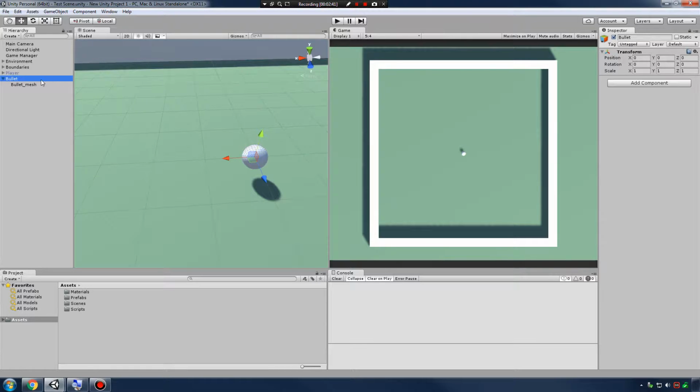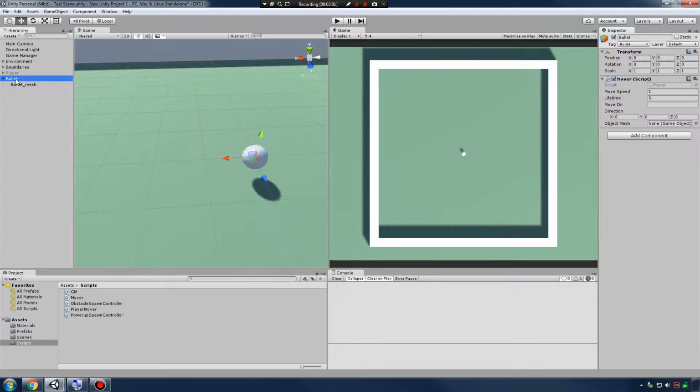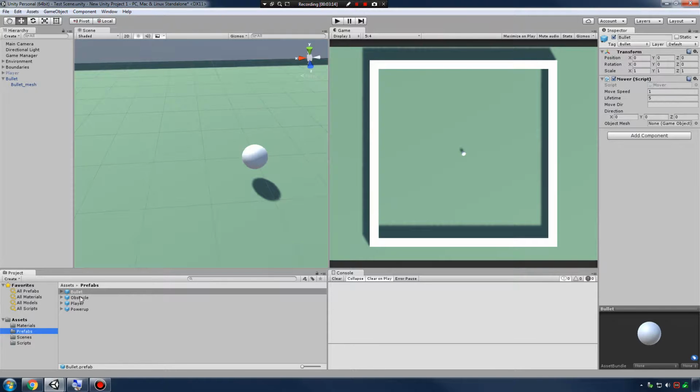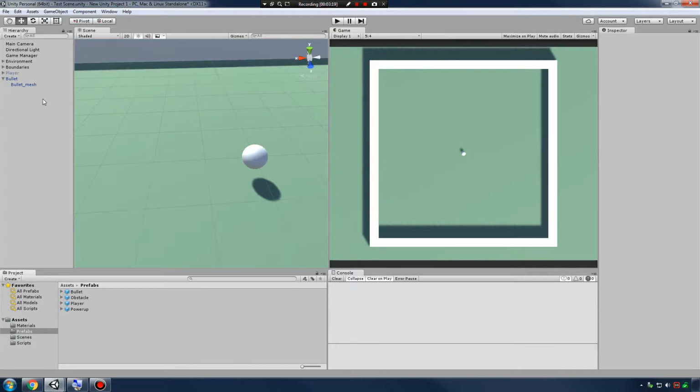All right, after I've created my tag, I have to go back. There we go. And assign my bullet tag, like so. And we're almost done. Now why don't we go to our scripts folder and select our mover script. We're going to attach our mover script to our bullet empty game object. That looks pretty good. And why don't we slide our bullet to our prefabs folder here at the bottom of our Unity window. And now we have a bullet prefab next to our obstacle and power up and player.